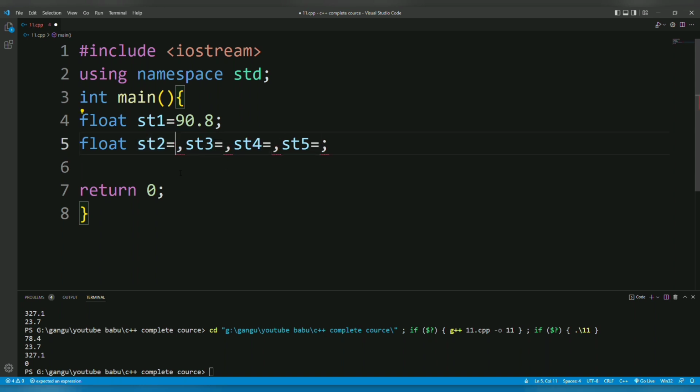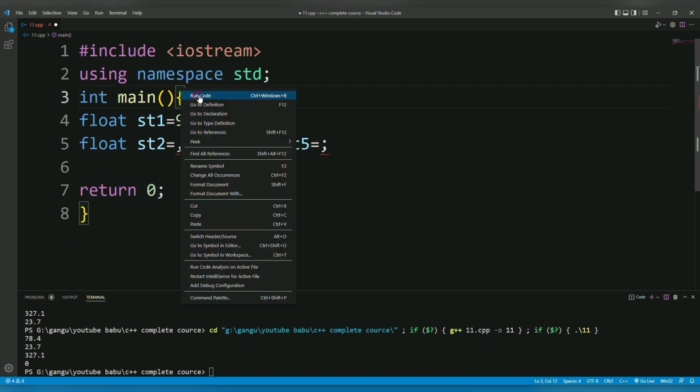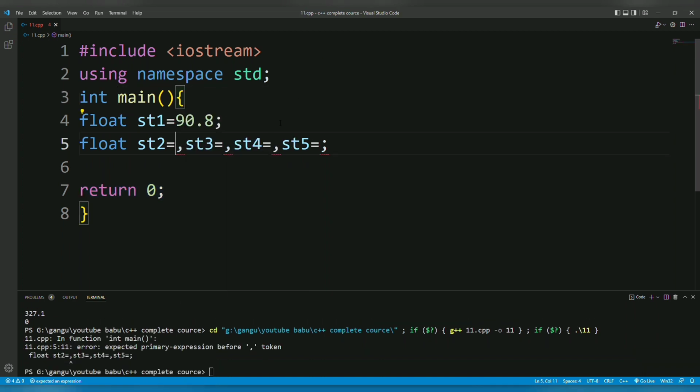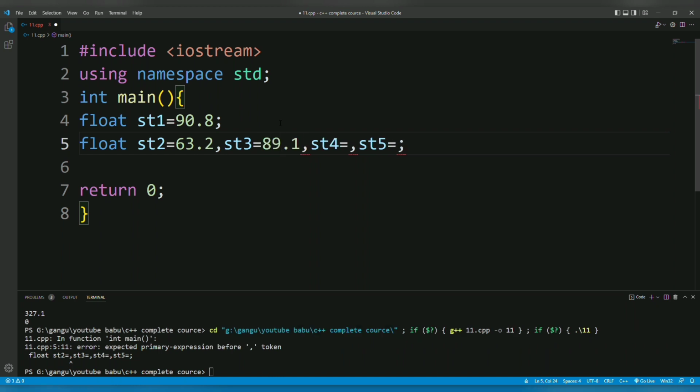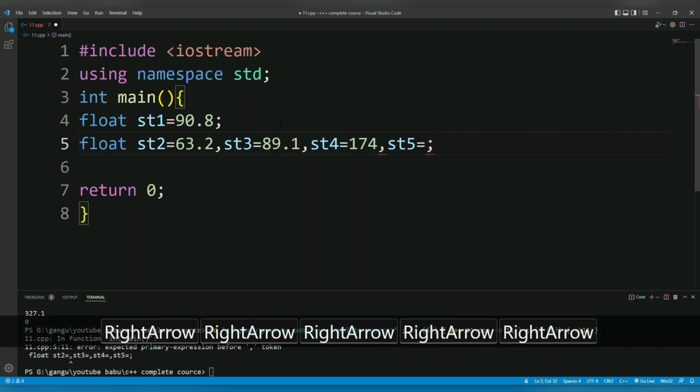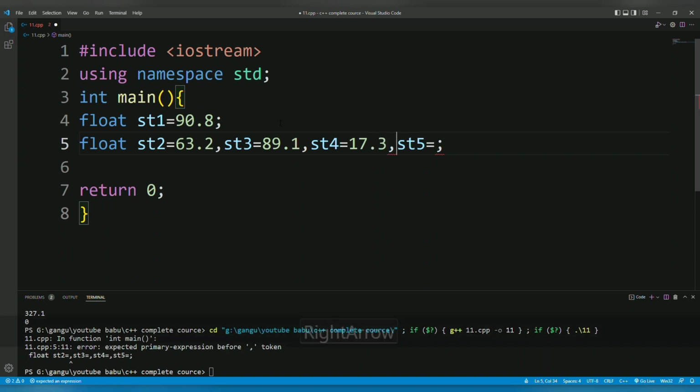So how have I done this? I have done this by pressing control, so here are multi-cursors. You also have to give the value, such as 63.2. I am just taking random values. So here are the 5 students: the first student has scored 90 plus, and the others have scored different marks.